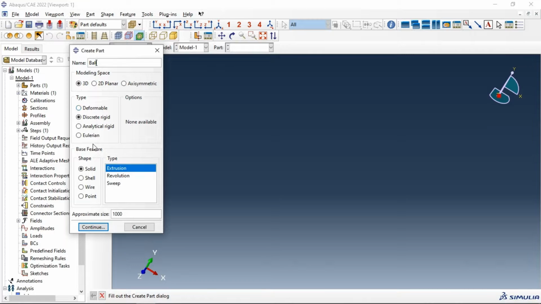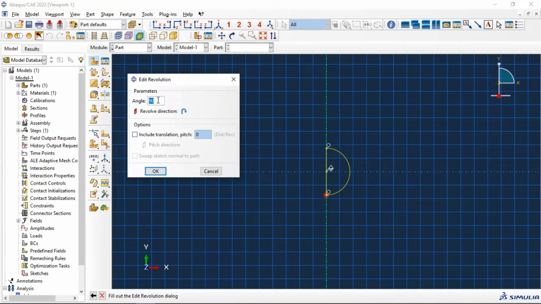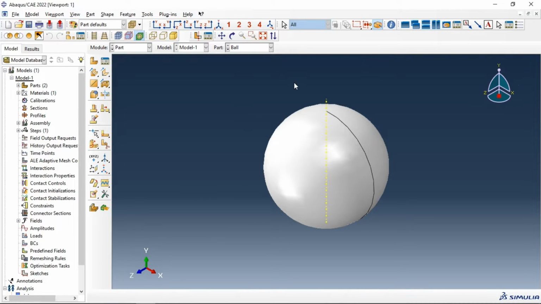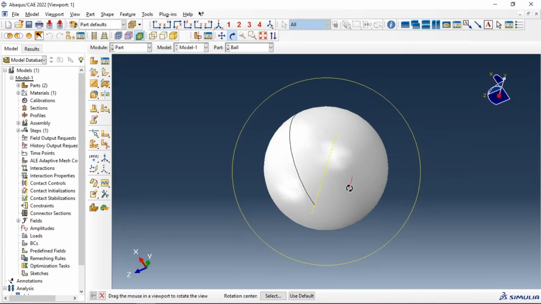On 3D deformable, discrete rigid, solid, revolution type, continue. Add the dimensions of our part equal to 35 millimeter in the radius, and 360 degrees of rotation or revolution. Now we have our projectile ball created by Abaqus.